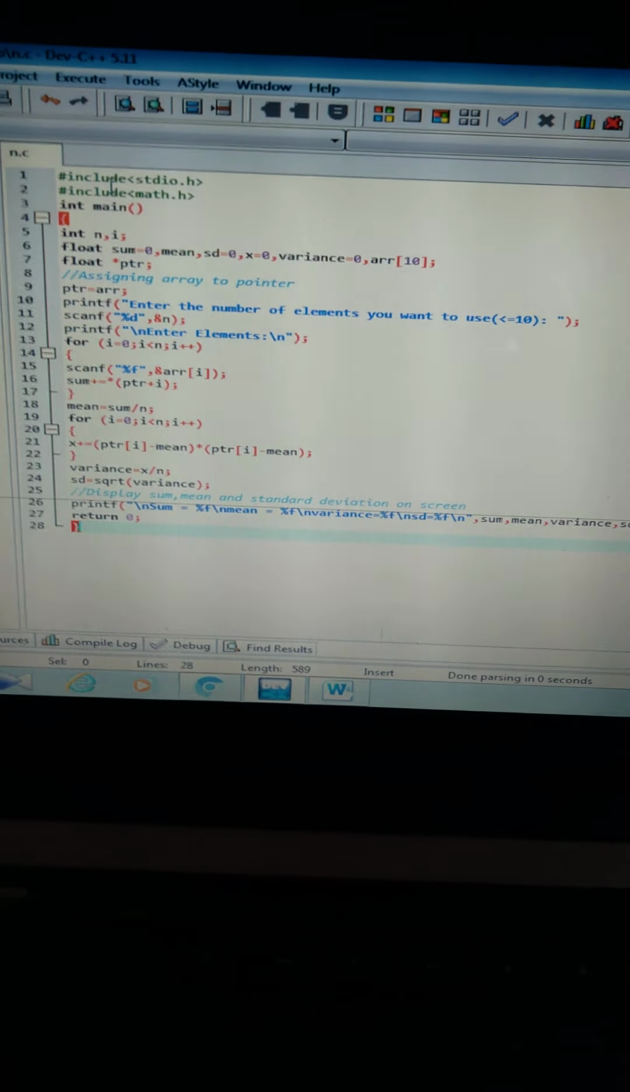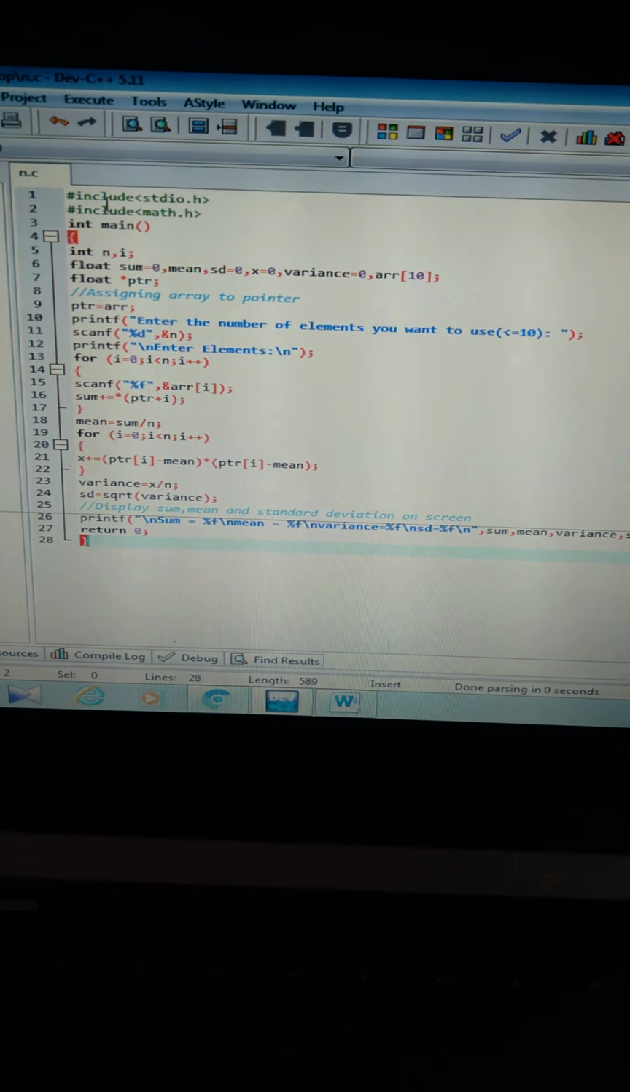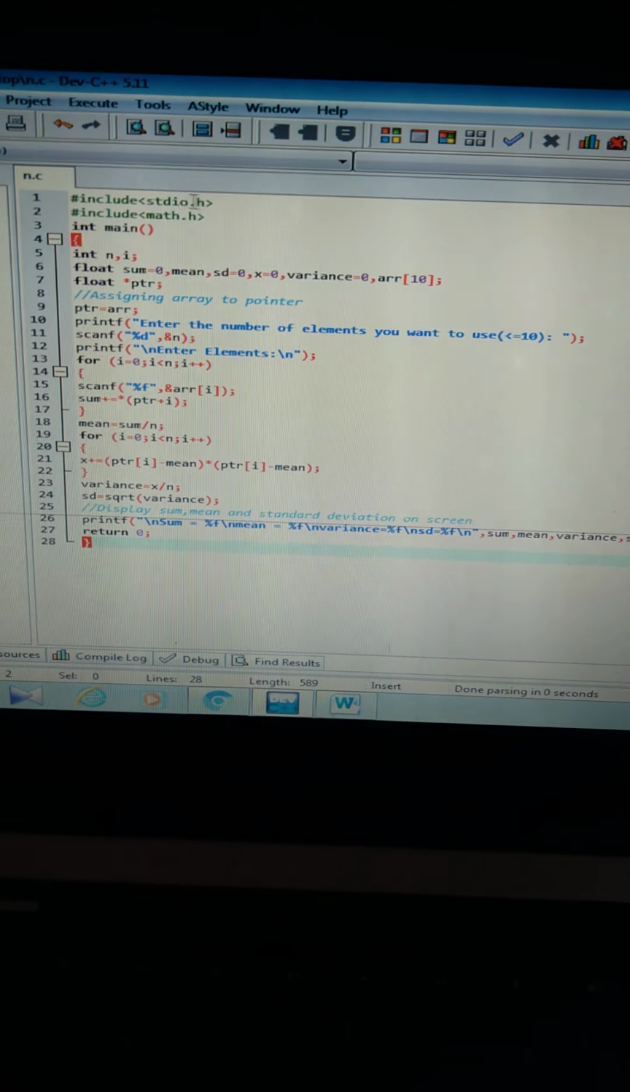First part is the header files. This is the header file, include stdio.h, that is the standard input output header file which stores input and output functions. This is include math.h, that is, mathematical operations are stored here. Then the main part of the program begins with an open brace and closes with a closing brace. Now first, a declaration of constants and variables: int n, i.